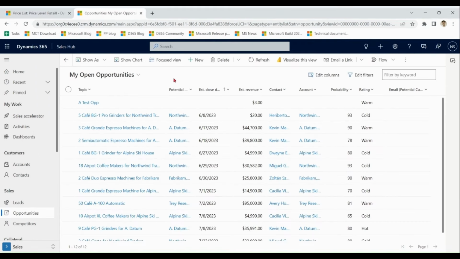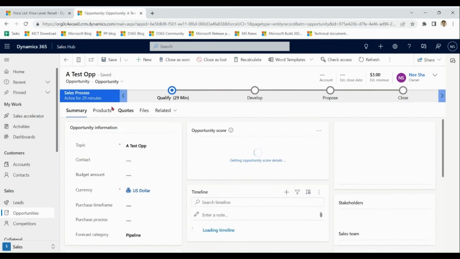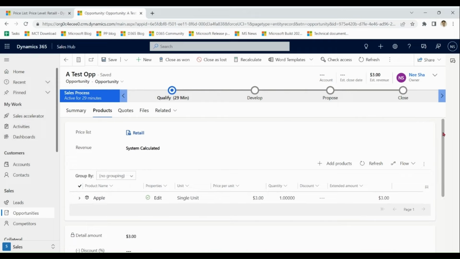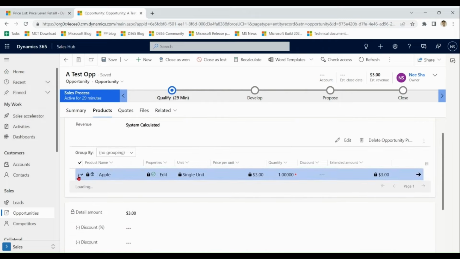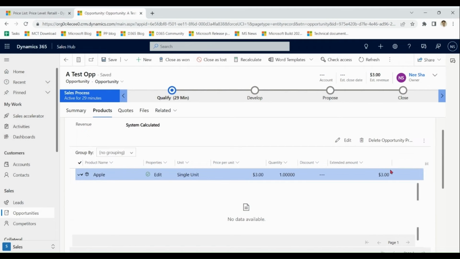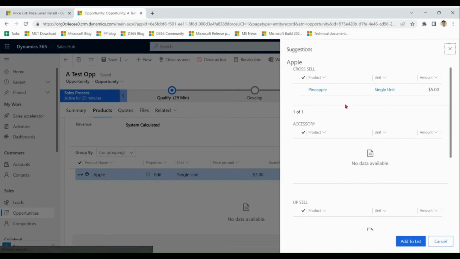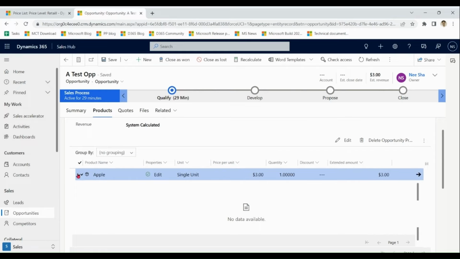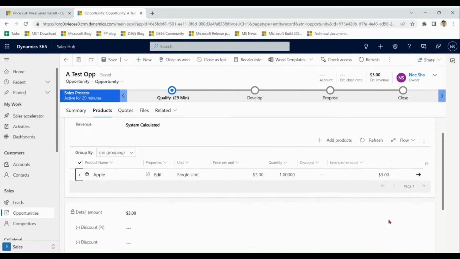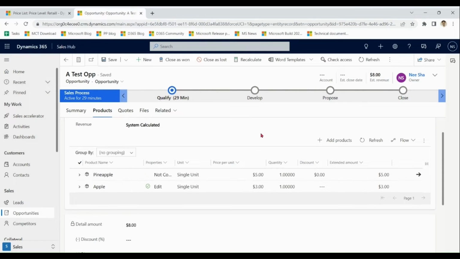So let's test the feature of the related products under opportunities. Apple. Click on suggestions. We can see pineapple over here for cross sell. Add to list. Now we can see pineapple added over here, which is helping us in cross-selling and upselling the products.